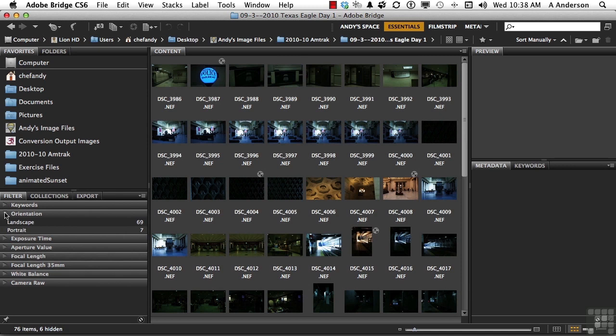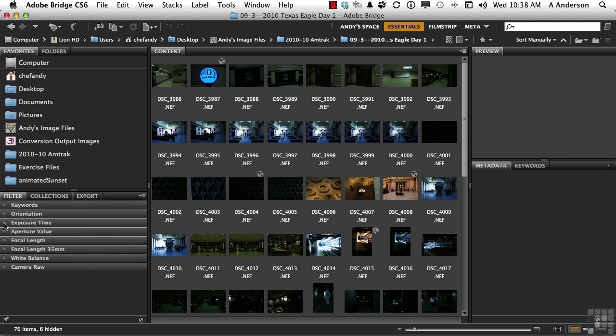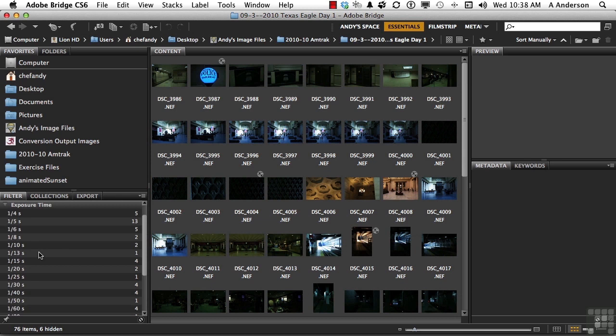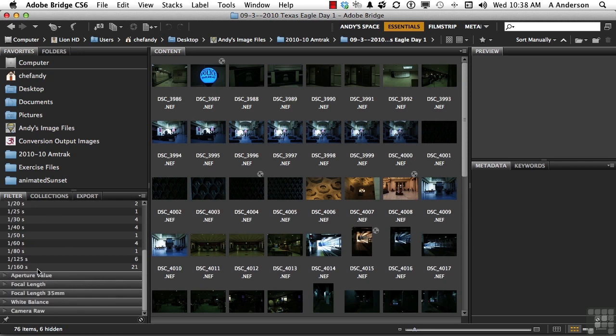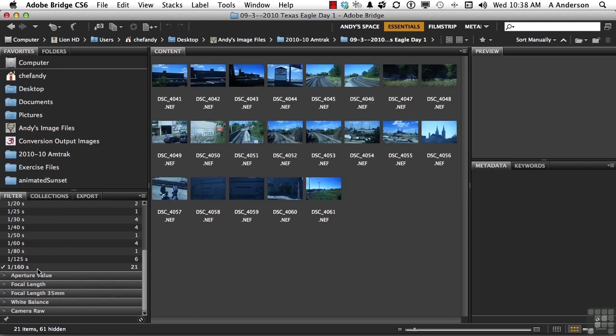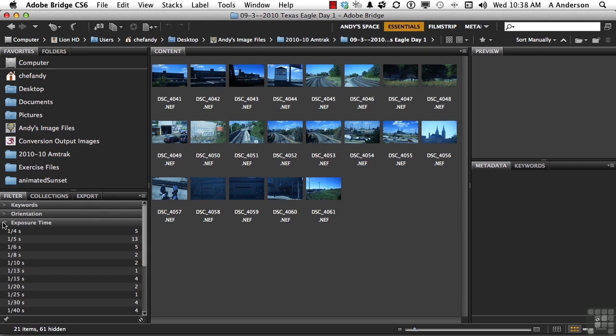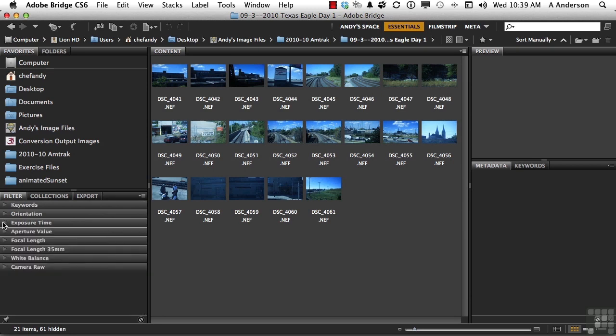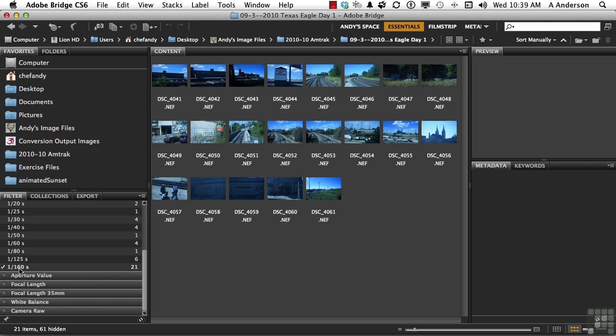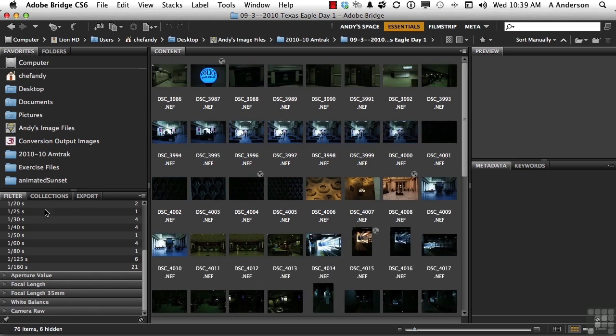Now, none of this information is what I've put in myself. These are not keywords. But it's a good place to filter, like every image taken at 1/4 of a second, or every image taken at a 160th of a second, which is 21. So this would be a way to find something that you need if you have some general idea of its exposure, aperture, focal length, things like that. But we also have keywords, don't we? Actually, let's get back into here and let's turn that one back off so we get everything. Okay, let's close that out.